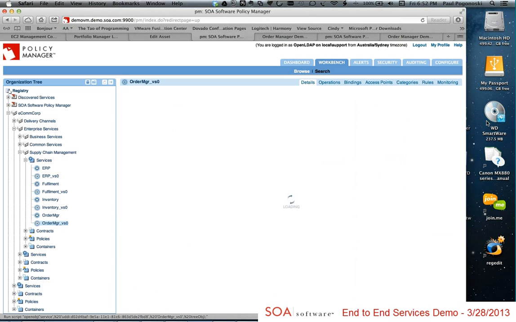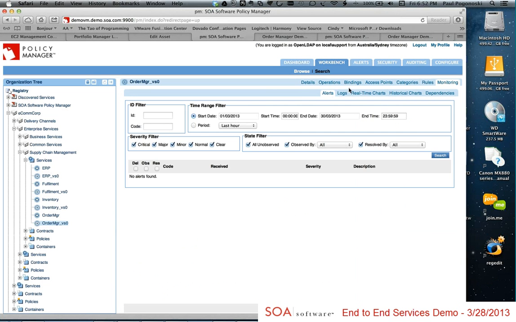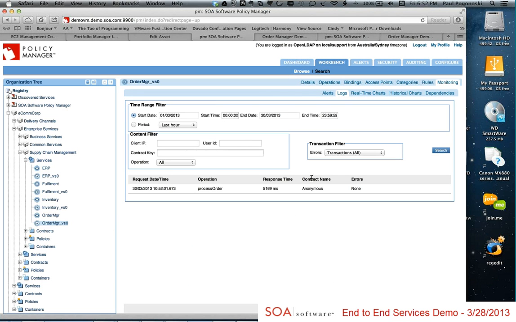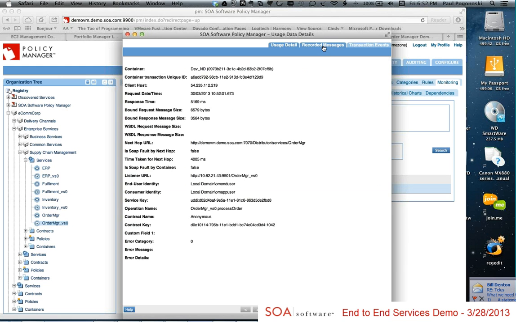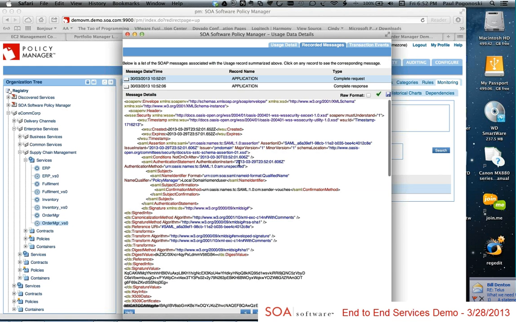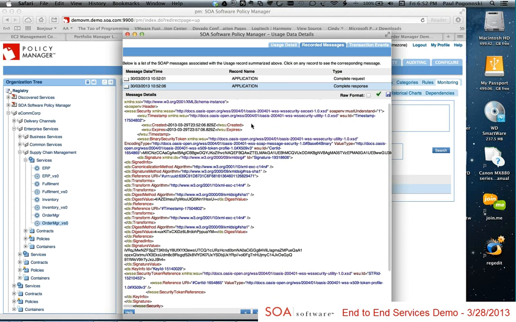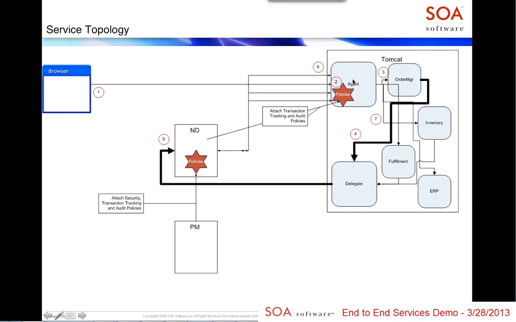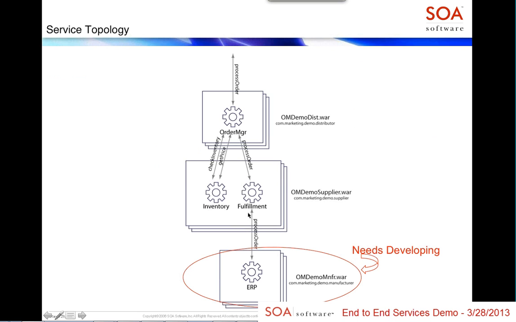And if we have a look down here then, and have a look at monitoring, let's look at the logs. We've got a log here of that whole transaction, and we can see the request and the response for the Order Manager service. So that's what we're looking at here.